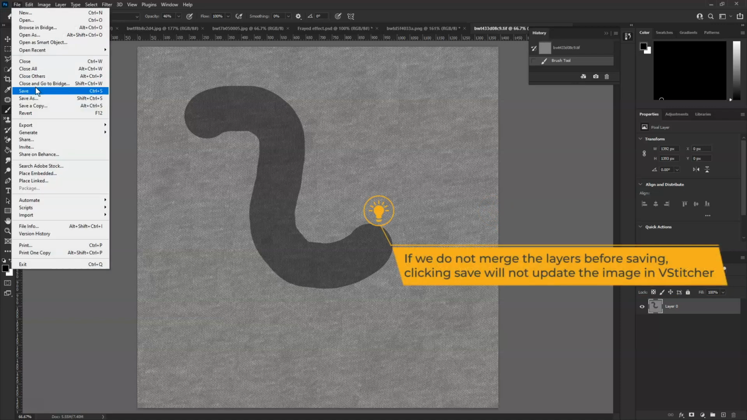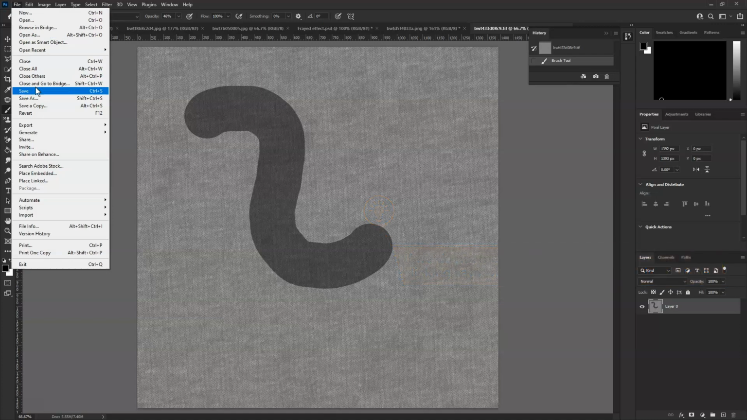If we do not merge the layers before saving, clicking Save doesn't update the image in VStitcher. We do not have to merge the layers if the original file was a PSD file. If we use a PSD file as our material map, all the layers in the file are available when we use the Edit Externally feature.